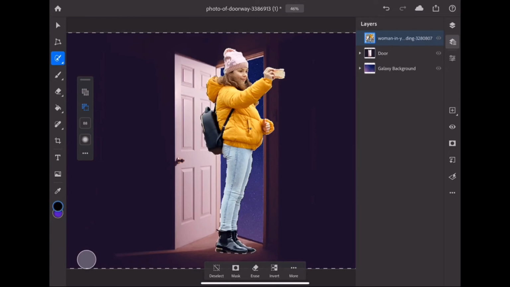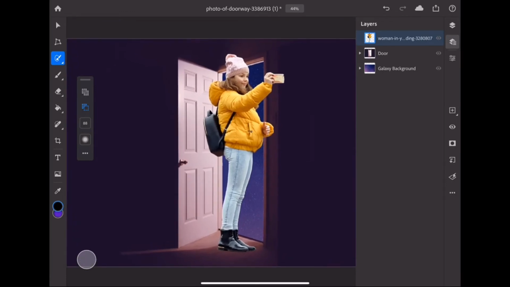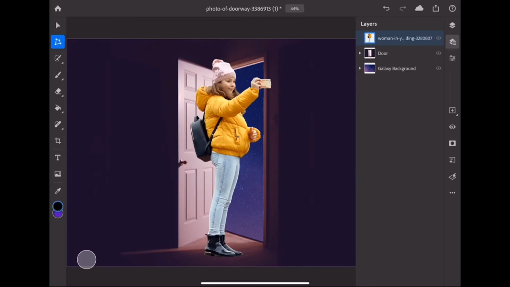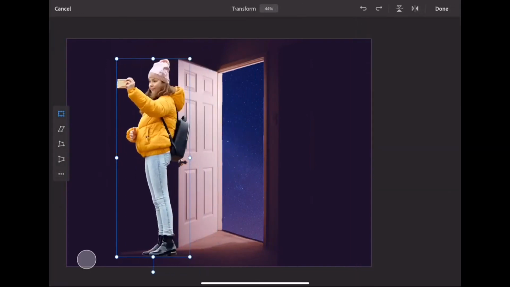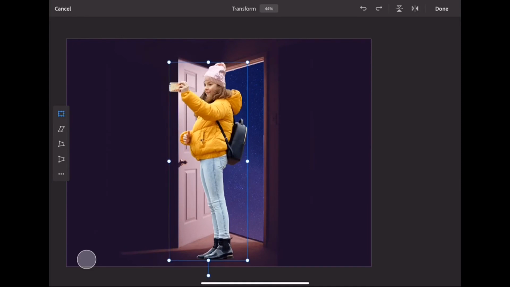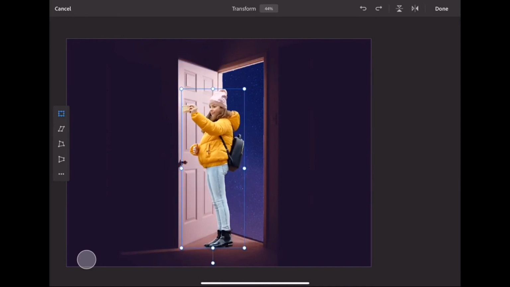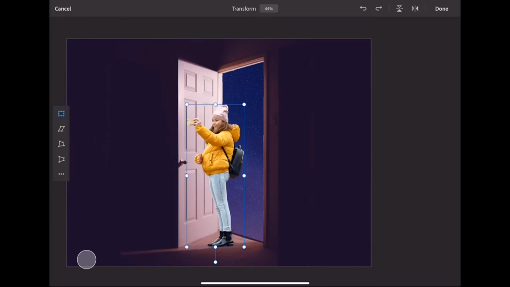And I had a particular size for her because she's a little bit younger, so I wanted her a little bit smaller than I think how a woman would be standing in the doorway. Of course not that tall. So we're going to go ahead and flip her because I want it to look like she is taking a photo, a selfie of her and the stars. And I feel like I probably put her about average height, but I think it worked out pretty well. So we're going to go ahead and put her in.